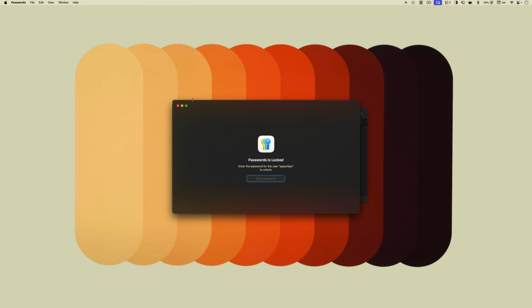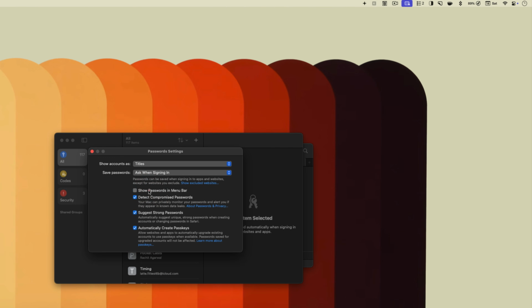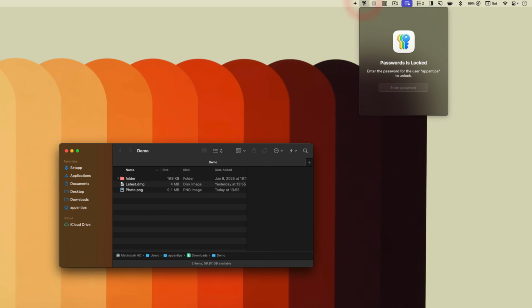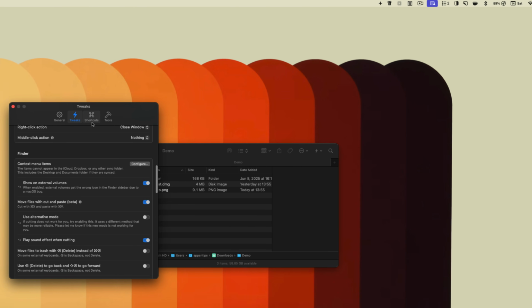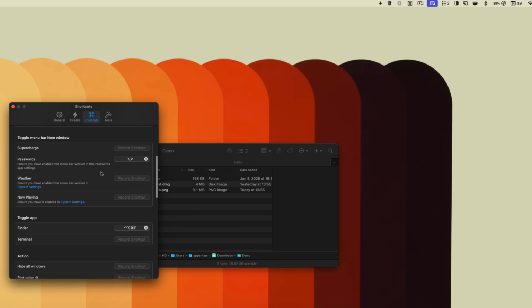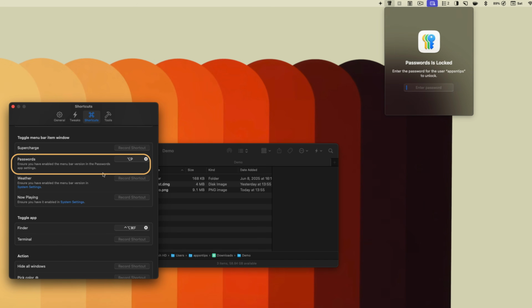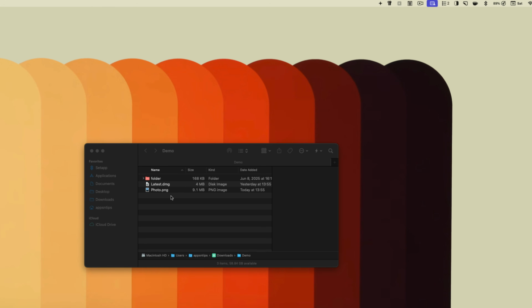The Apple Passwords app has a menu bar companion app that lets you quickly access your passwords. However, there is no keyboard shortcut attached to it. You have to manually click on its menu bar item to access your passwords. You can solve this issue with a tweak in Supercharge. Open the Shortcuts menu in the app settings and under the toggle menu bar item heading, you will find the Passwords option. You can assign a keyboard shortcut and use it to open the Passwords menu bar app.